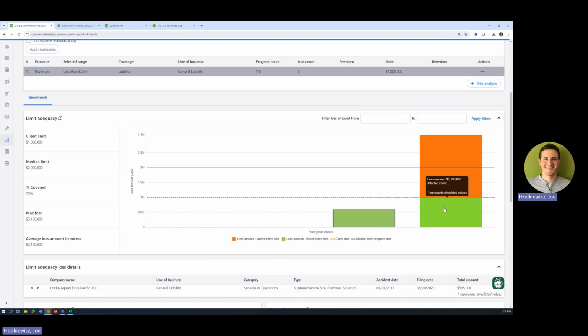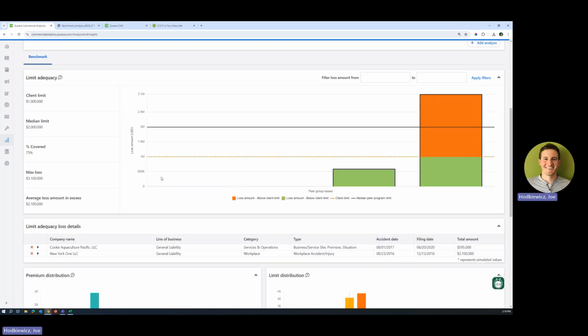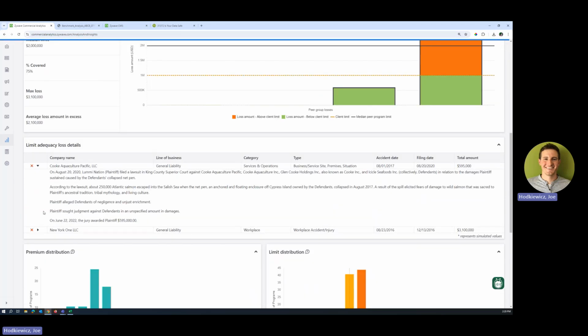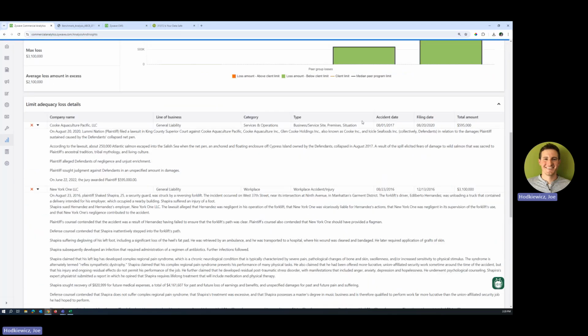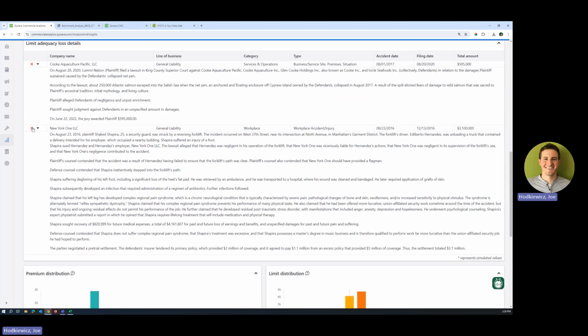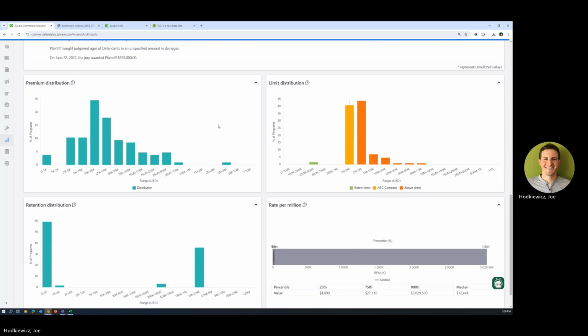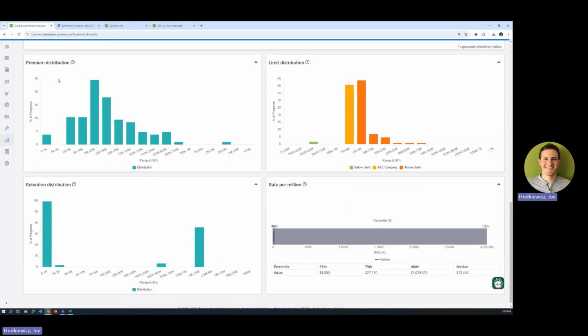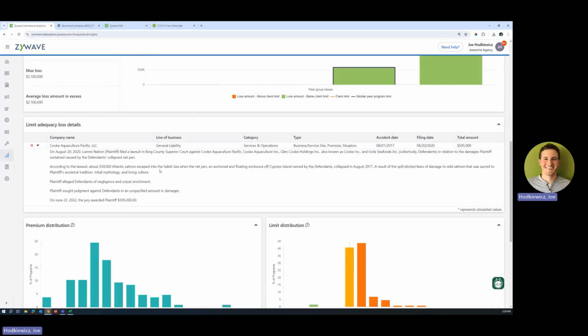If I click on these bars, these are actual companies within the same industry that I've had a loss event. If I wanted to include these on the reports, all I'd have to do is keep them selected. Maybe I didn't want this one for New York 1 because it's a little bit long with the case write-up, so I exit out. But down here at the bottom, you'll see that premium, limit, and retention. These are the charts you will get when you create a benchmark with that relevant loss detail.